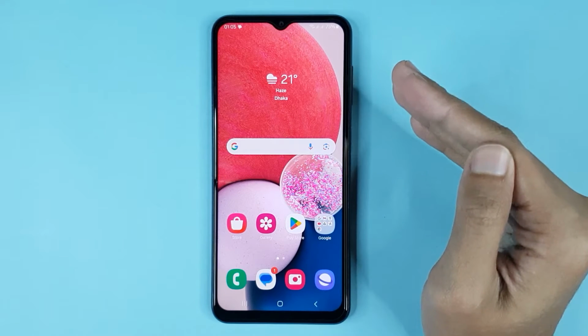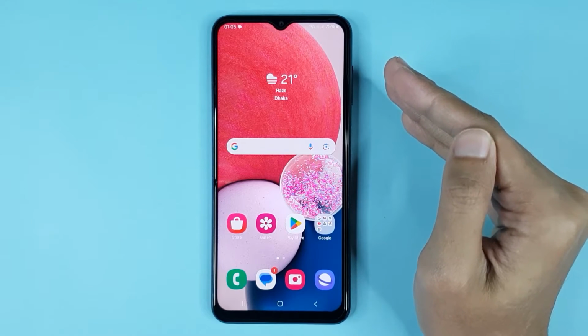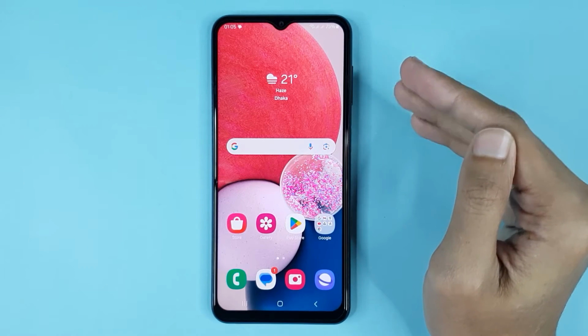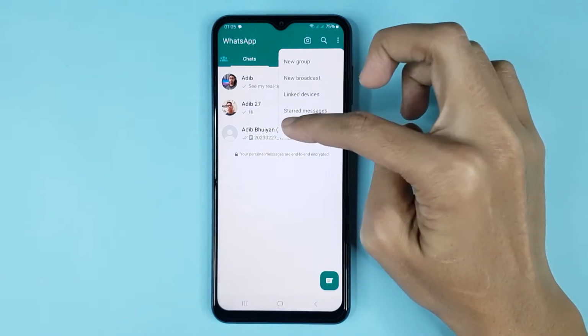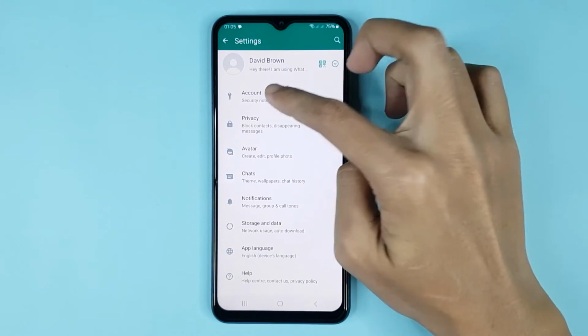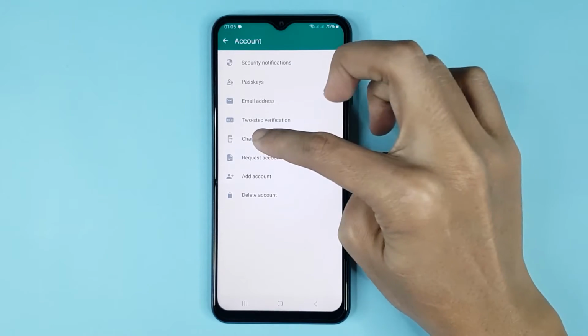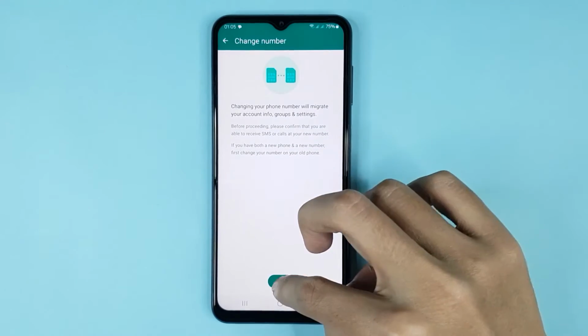In today's video I am going to show you how to change phone number on WhatsApp. Now the first thing you have to do is open WhatsApp, then tap on three dots, then go to settings, then go to account, then tap on change number, then tap on next.